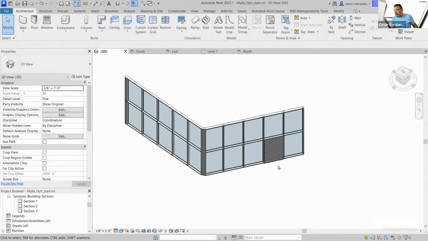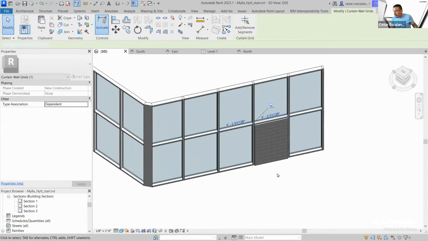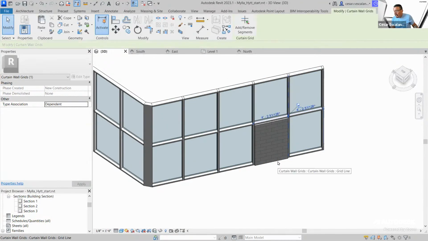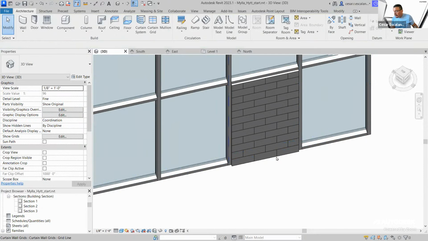So I'll give you a minute to finish completing this. Again, go into the Google Drive, download the zip file, unzip it, and then load all the families into the project.